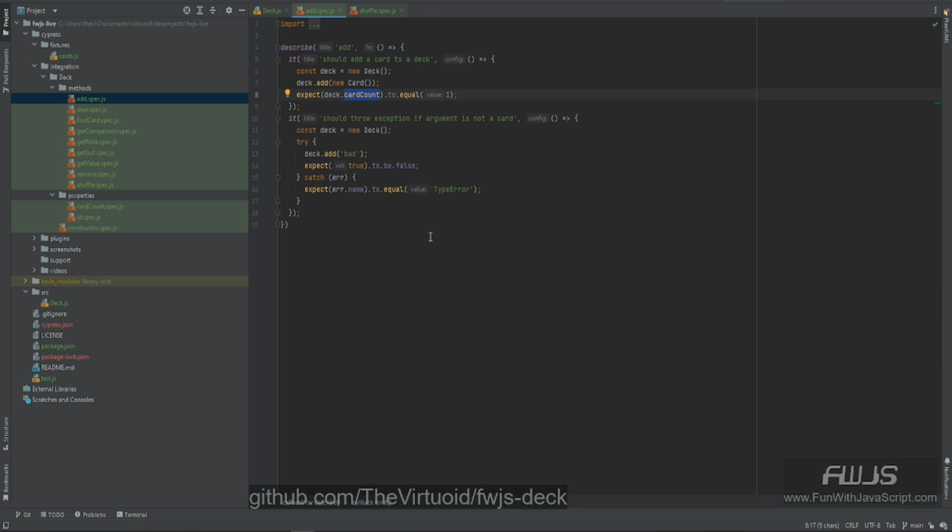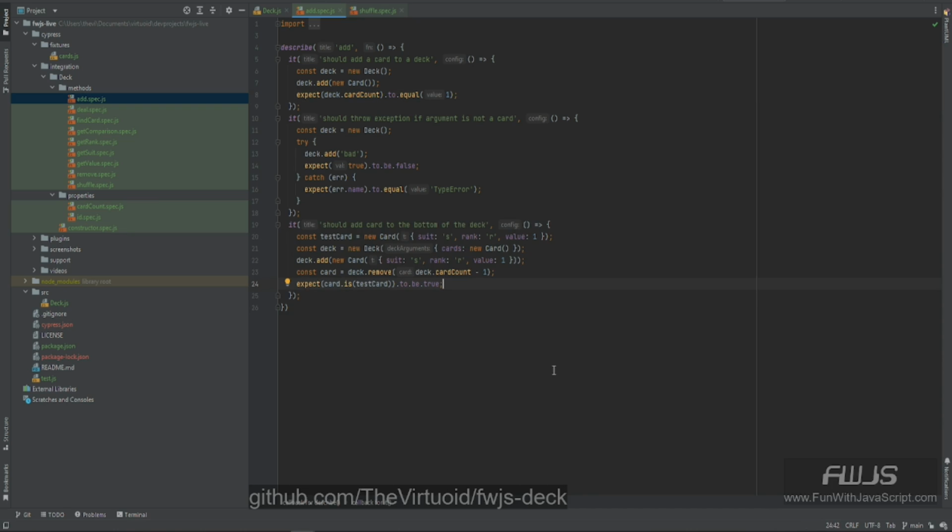You know, what the heck? Let's go ahead and add it in. Okay, I've added a new test here that we should add the card to the bottom of the deck. So it's a very simple test. I've got my test card here. I got my deck with one card in there.